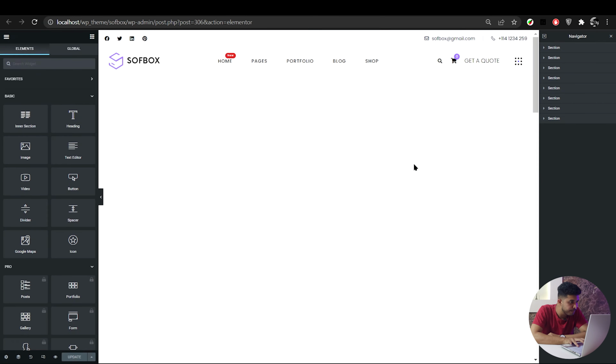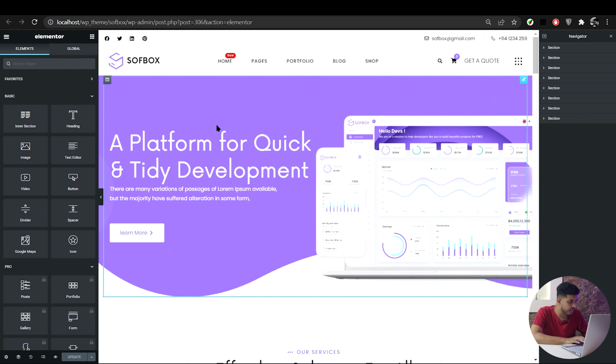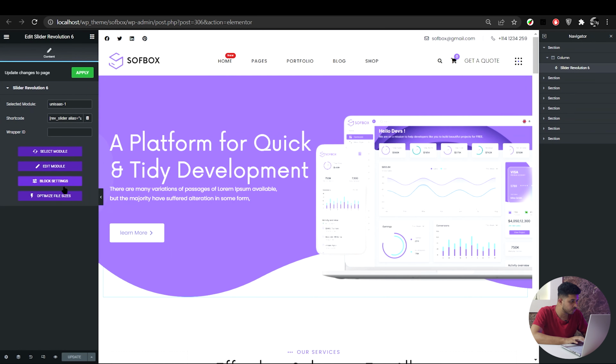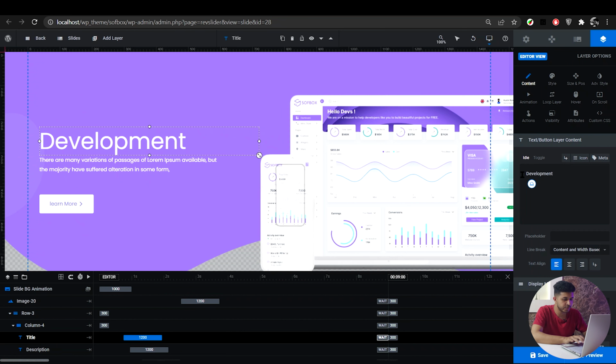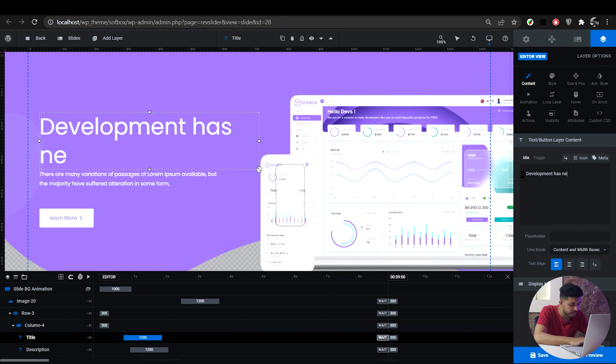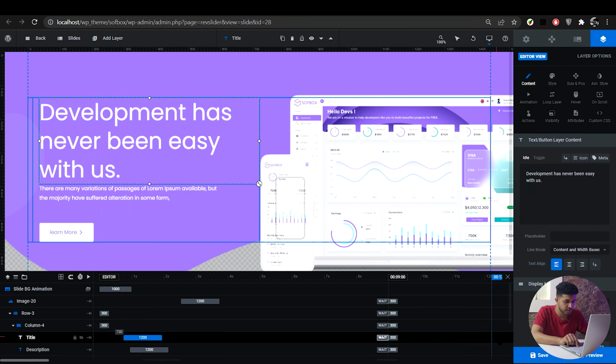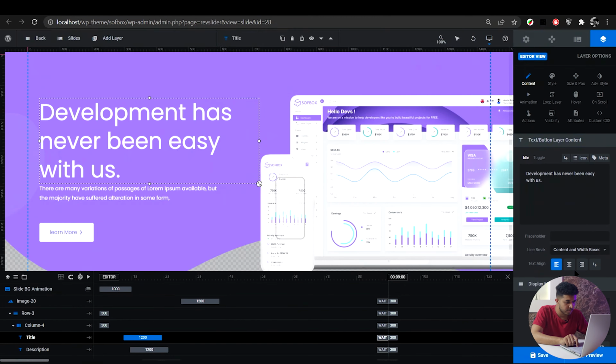So here, we'll go in the edit with Elementor. You can see the various sections over here, and if you click on that, you will be able to see these options over here, and we'll just go to the edit module, which will take us to the slider revolution. Just change the text over here. Development has never been easy with us, and just save it and just preview.